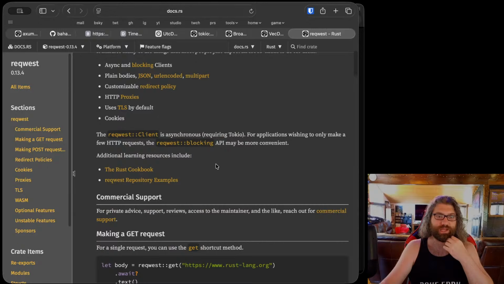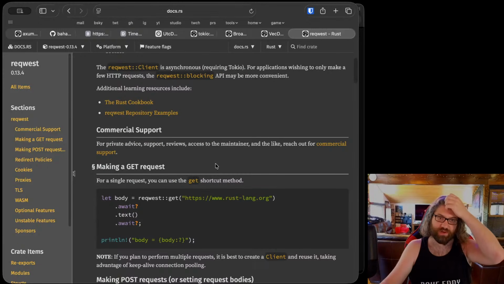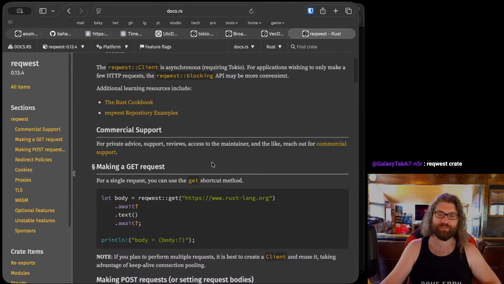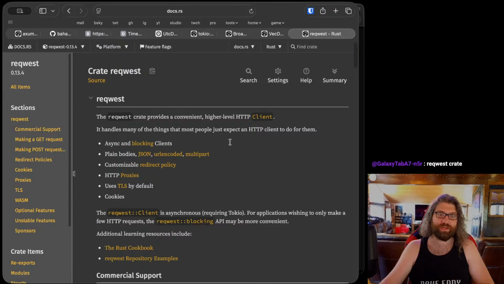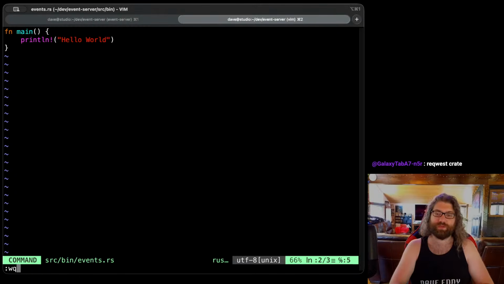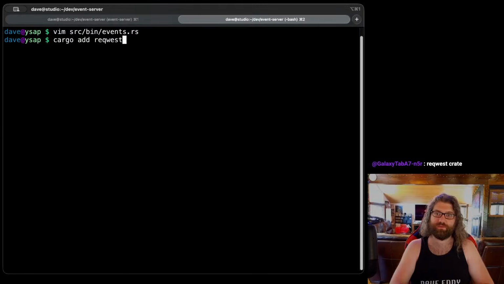We may want the blocking or non-blocking API. I don't know. I mean, we're not gonna be doing too much async work. We might need the non-blocking to do an event stream, but for now we can use the blocking API. So yeah, we'll use the request crate here. And let's go ahead and pull that in, I guess. So we can do cargo add request.